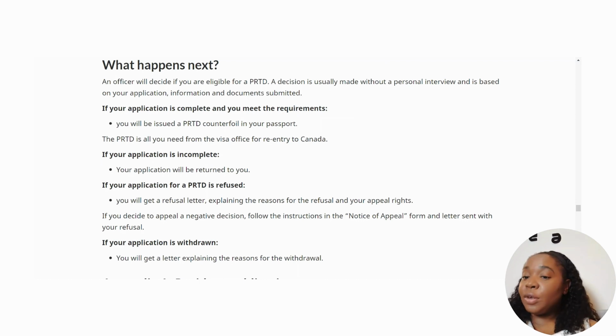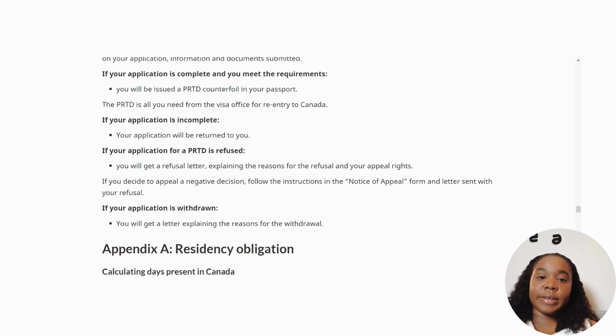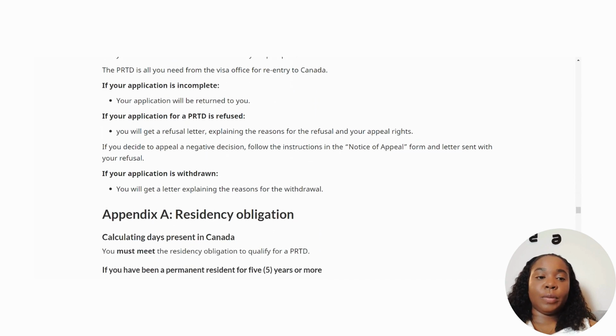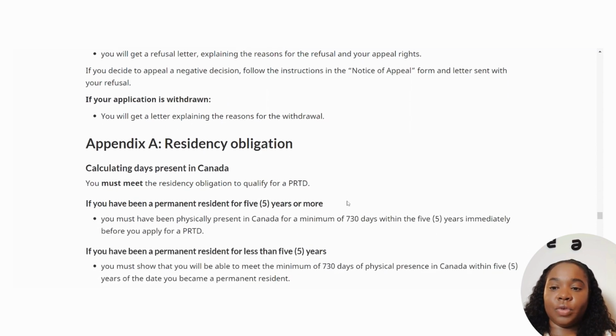If the application is incomplete, however, they will return it to you. If the application is refused, they will give you a letter explaining why it was refused, as well as indicating your rights to appeal. And if you decide to appeal a negative decision, you must follow the instructions that they give in the notice of appeal letter. And if your application is withdrawn, you will get a letter explaining the reason for the withdrawal.